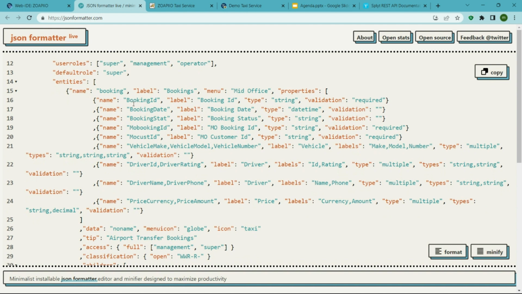Then we have the properties. There is a booking ID which is provided to us by the supplier, the booking date, the booking status. There is a booking ID that we may need to. You can just ignore these two fields because they also deal with integration with other applications in our travel portal.